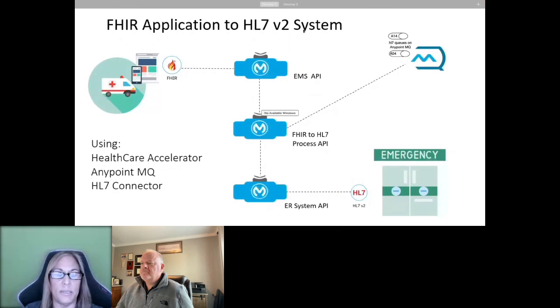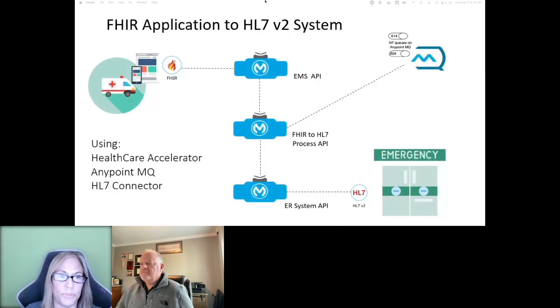We have a modern application whose output is FHIR, but our downstream system, which is an ER triage board, is HL7. So it's expecting HL7. Some things to note about the use case are this.